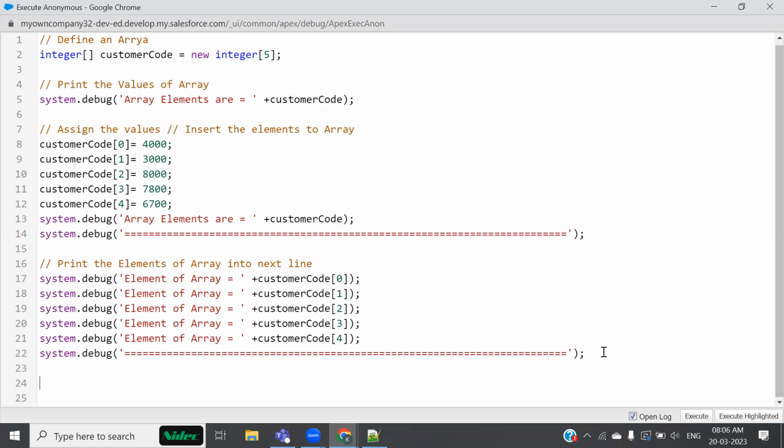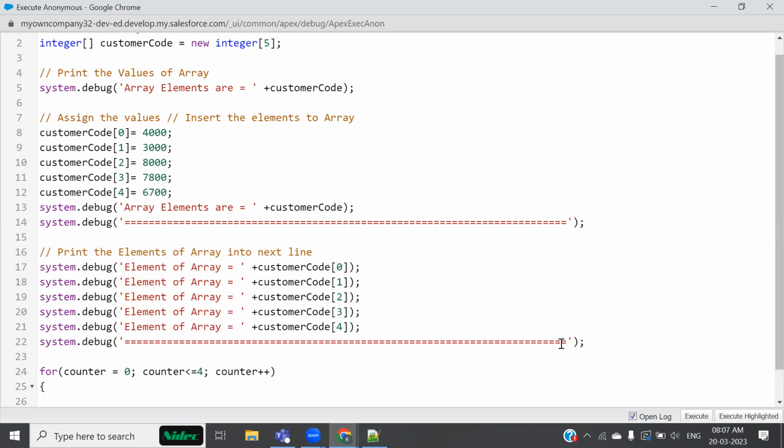So I would be making use of a for loop over here. Let me show you something. How many values do I want to print? I want to print 5 values. So I would define a counter with 0, and counter is less than or maybe equal to 4. 0 to 4 is 5. 0 to 9 is 10. 0 to 99 is 100, by the way. I hope you know this. And then counter plus plus.